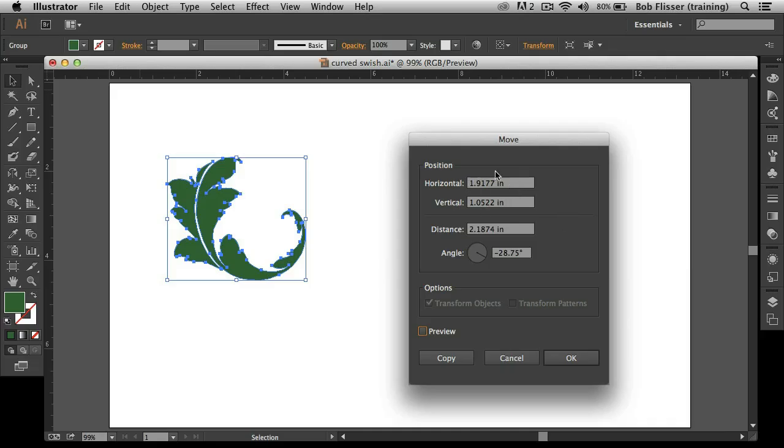One way is by setting the horizontal and vertical amounts. Another way is simply by saying, okay, I'll do it by the crow flies, and I'm going to choose a distance and an angle. So unlike the Transform panel, which had absolute amounts of what's the X and what's the Y, this is more relative from its current position. Positive numbers means move the object either to the right or down. Negative numbers means move the object to the left or up.